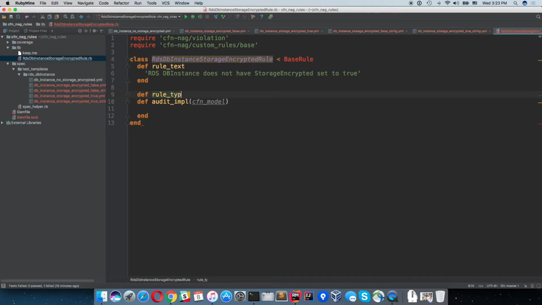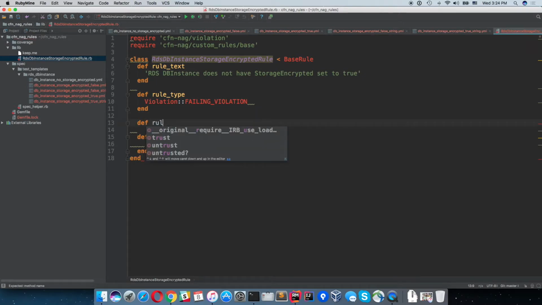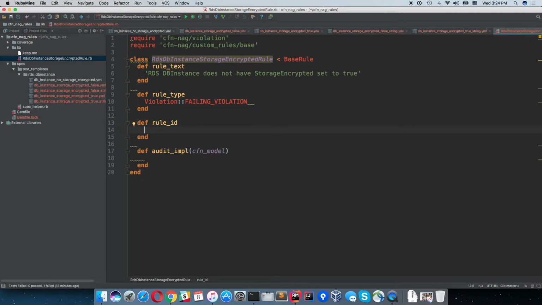Our rule type, here's where our violation comes in. Rule type can either be a warning or a failing violation. So let's make this a failure. I think encryption is a pretty big deal here as far as security goes. And then last but not least, we have our rule ID. You can identify this any way you want to.